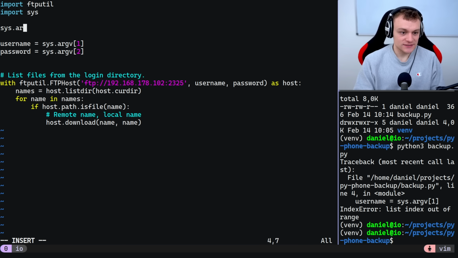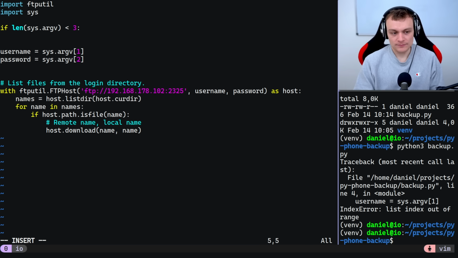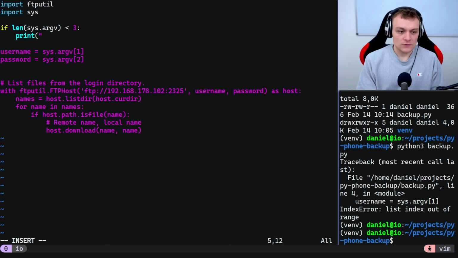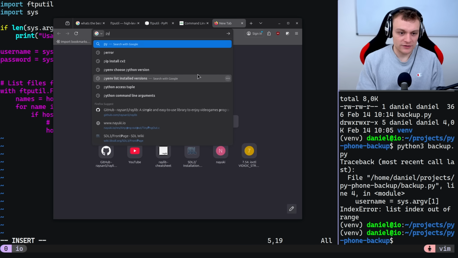So we have to check sys.argv. If the length of sys.argv is smaller than 3, I think, because the first argument is always the name of the executing script, and then the following arguments are the names of the passed arguments. So in total that's 3. So if the length is smaller than 3, we have to print a usage.